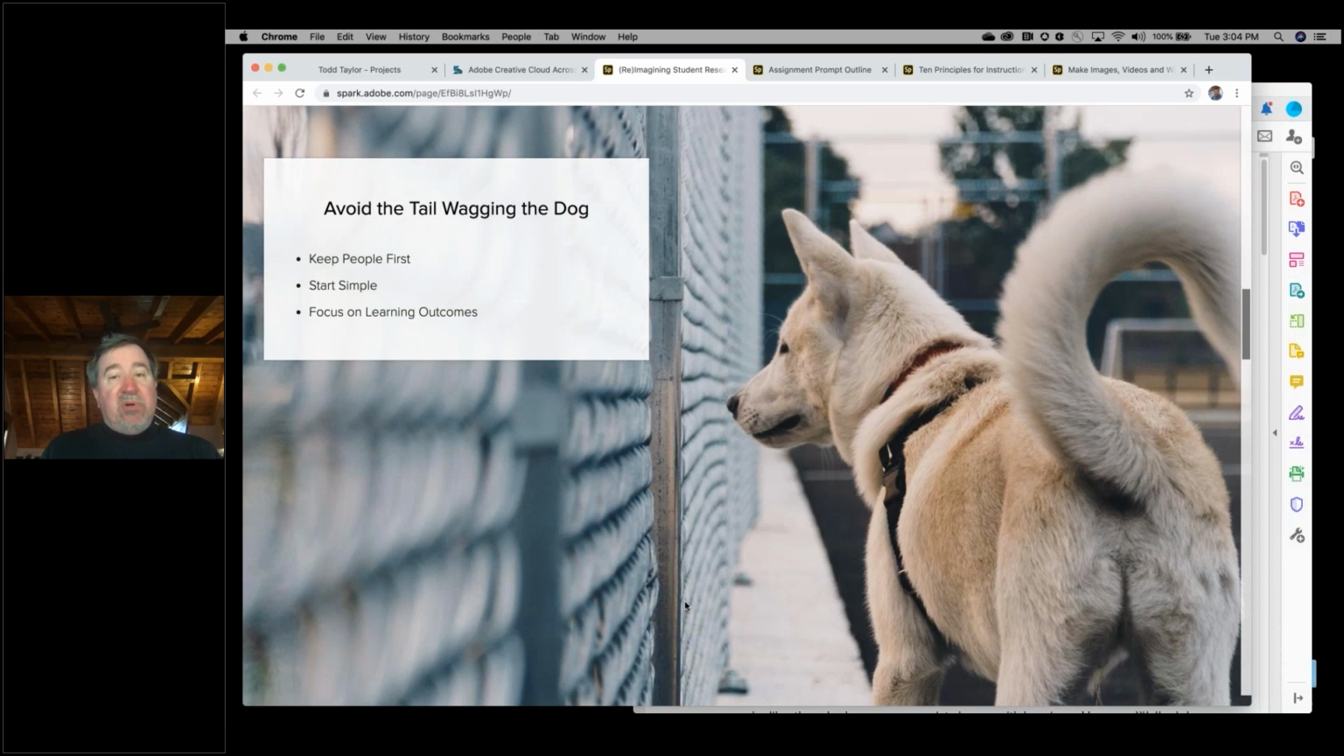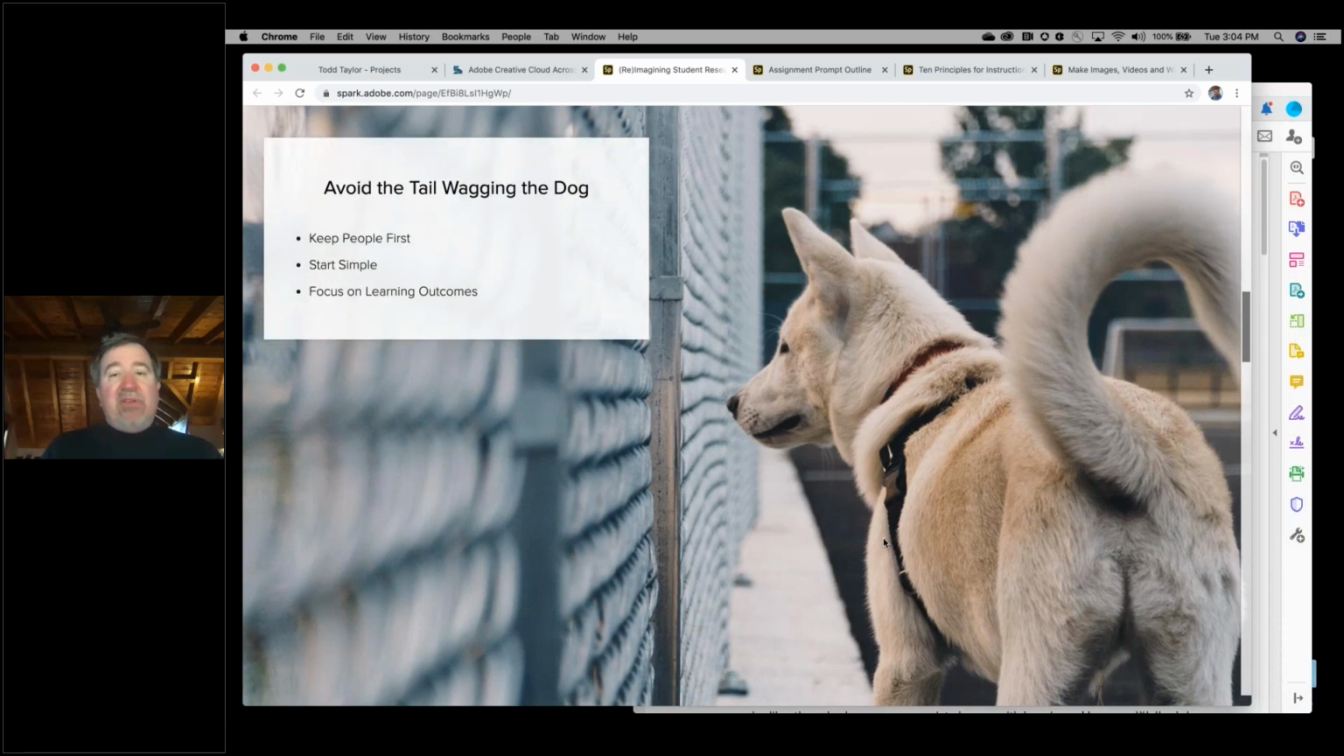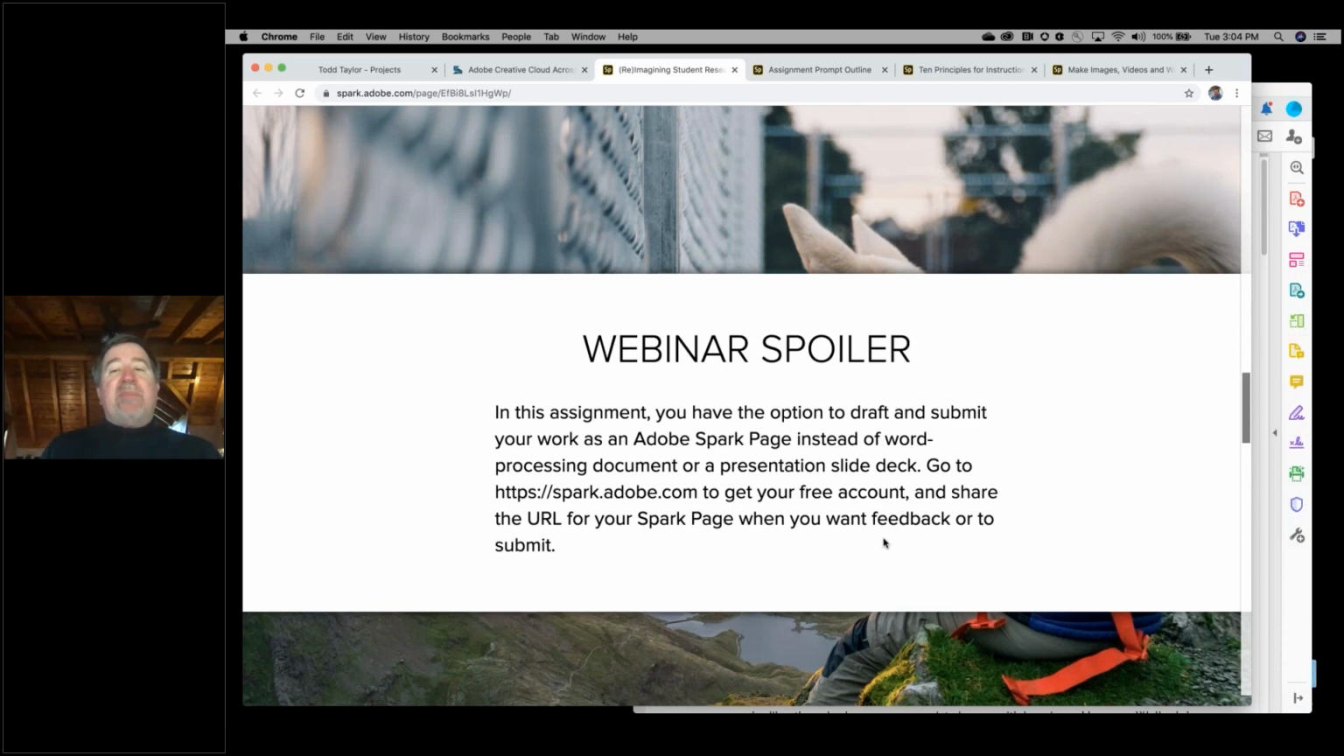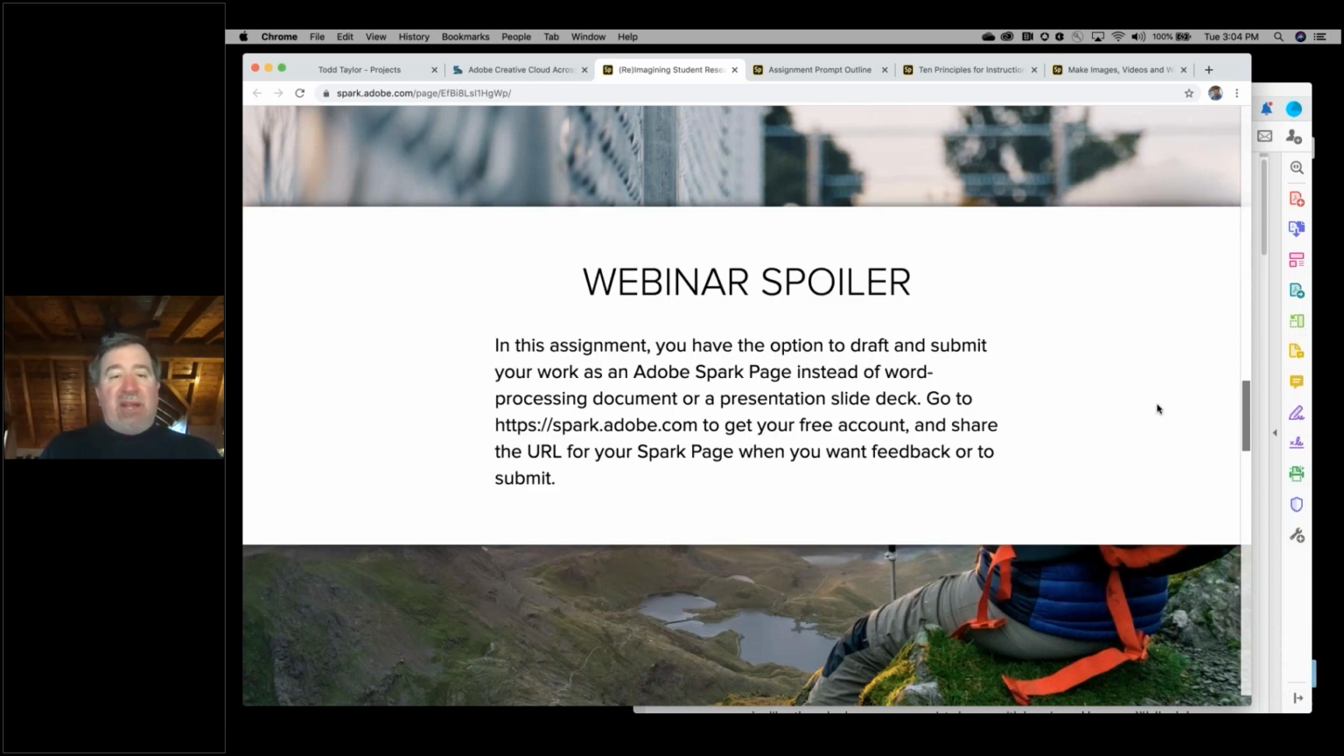We want to start simple, which is why we're using Adobe Spark today. It is the simplest application I can think of for use in academic settings. And we want to focus on learning outcomes and not the application itself. The tail wags the dog when we are more worried about the software than we are about learning outcomes.